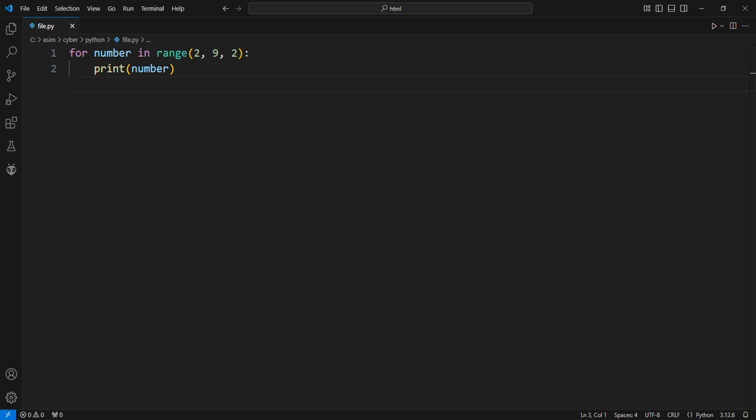Print function. The print function is used to output data to the console or terminal. It takes one or more arguments, data you want to display, and prints them to the screen. In this case, the print(number) command inside the loop will output the value of number each time the loop runs. The value of number is updated on each iteration by the range function, and the updated value is printed by the print function.